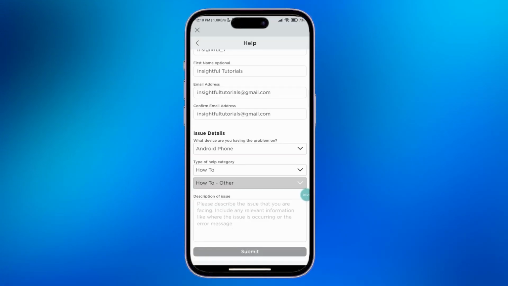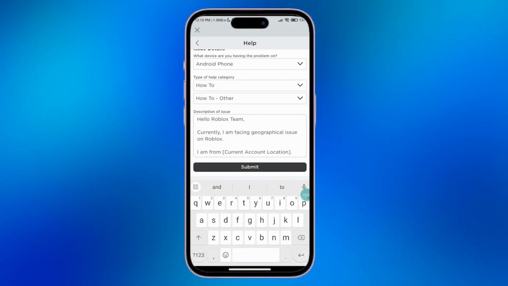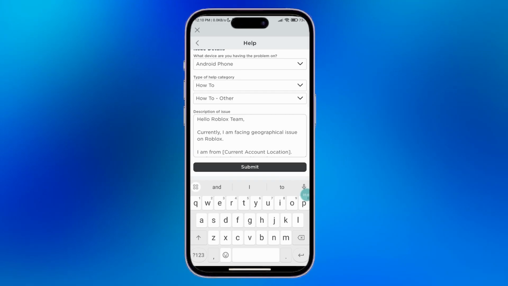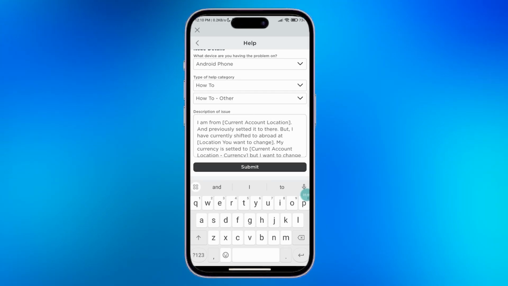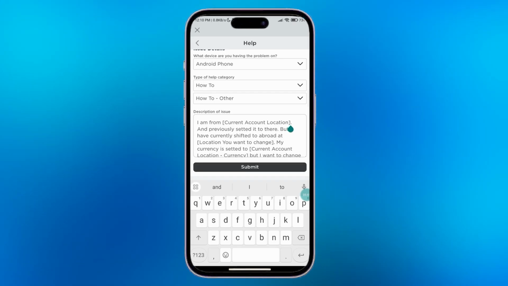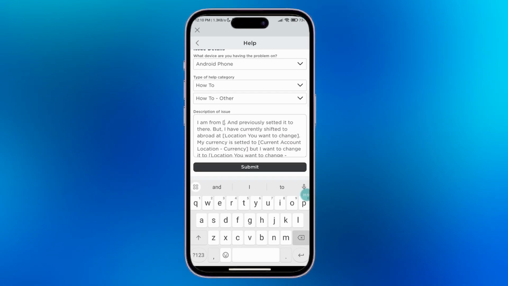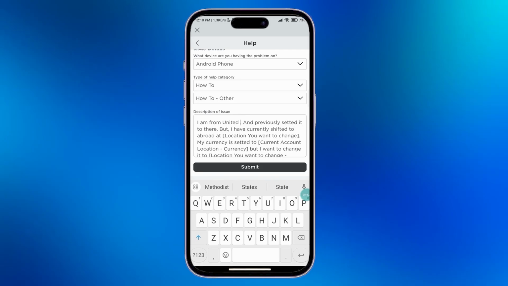Select How To and How To Other. In the description of the issue, it doesn't really matter how clean you write it, just write it very simply that you're from this location and you want it to be changed to this location. And that is it. It will take a couple of days, but it will work.